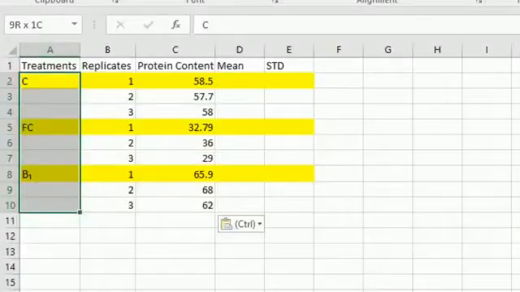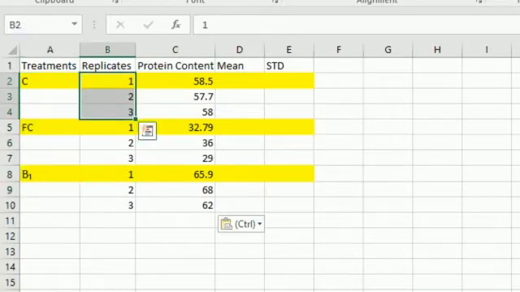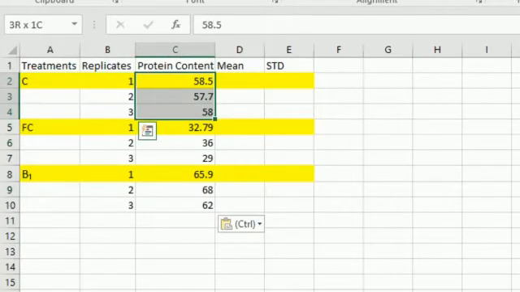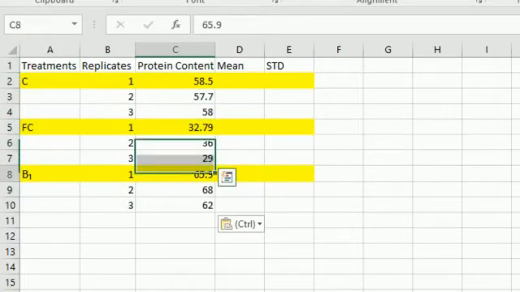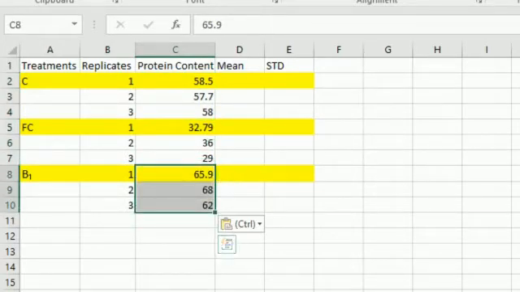Hello viewers, in this video we will demonstrate how to calculate mean and standard deviation. Just for an example, we have taken 3 treatments: control, FCB1. Each treatment has 3 replicates, and the protein contents of each replicate have been recorded.